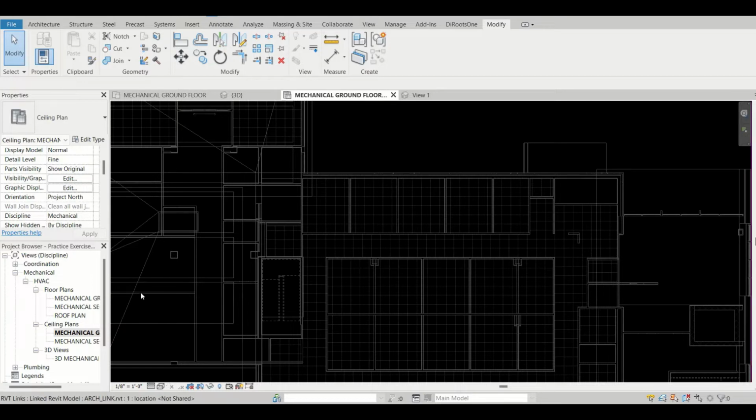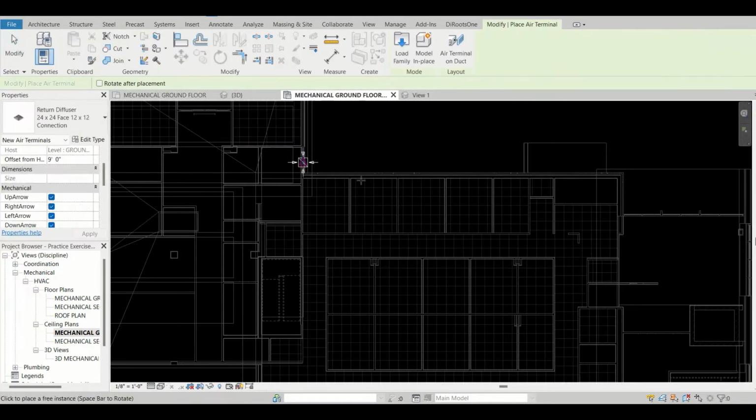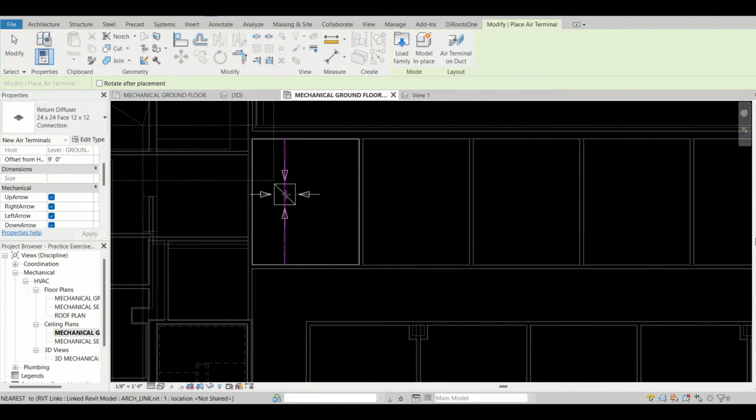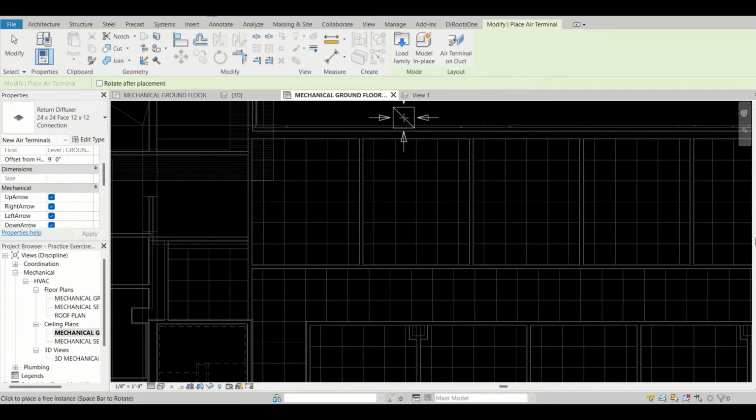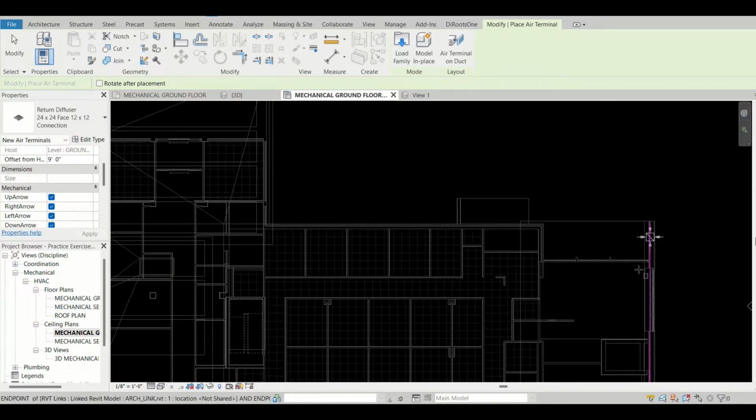Right now I can press the AT command, the shortcut key for air terminals, or I can go to the Systems tab and click on Air Terminal. Right now this is a non-hosted family. Why am I saying that? Because I cannot see any placement option, so that is why it's a non-hosted family. It can be placed anywhere, even outside of the building.